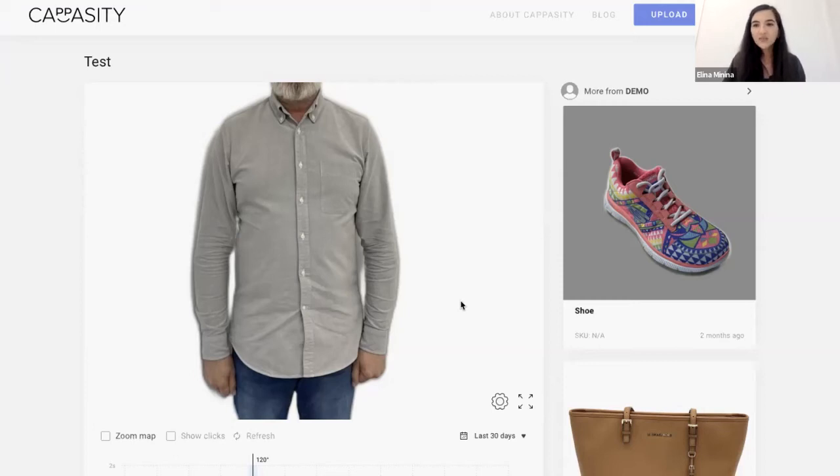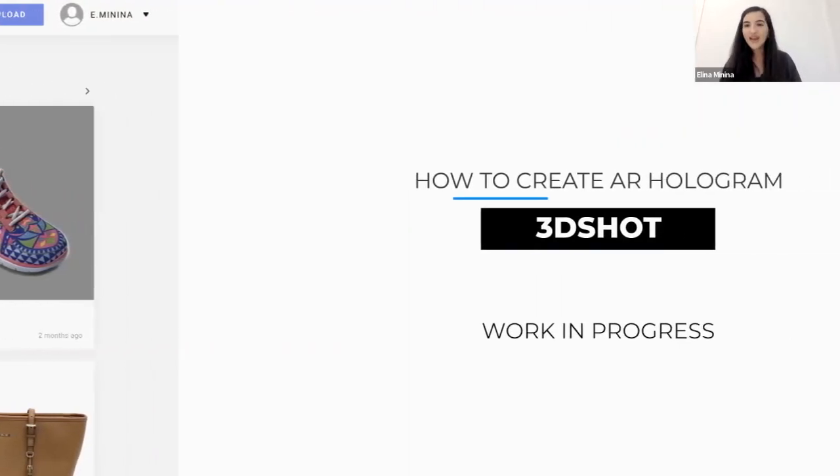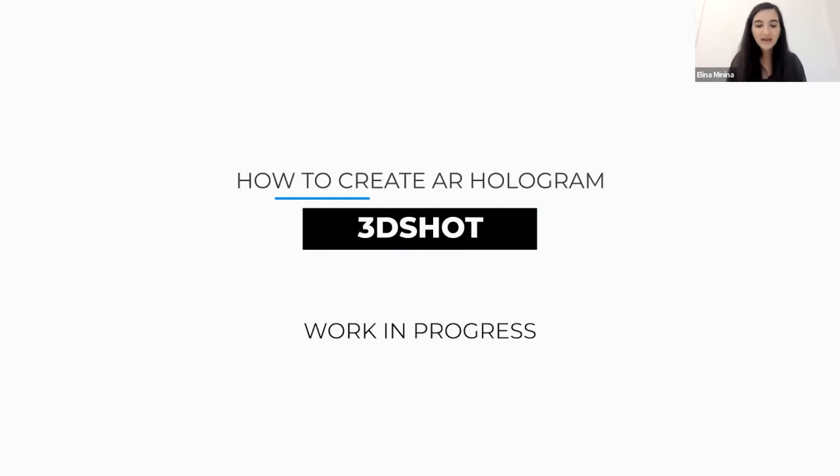So now let's move on to AR holograms. And here we'll have a look at how we can create AR holograms to demonstrate products in a real life environment and make it easier for the teammates to inspect and adjust the prototypes.